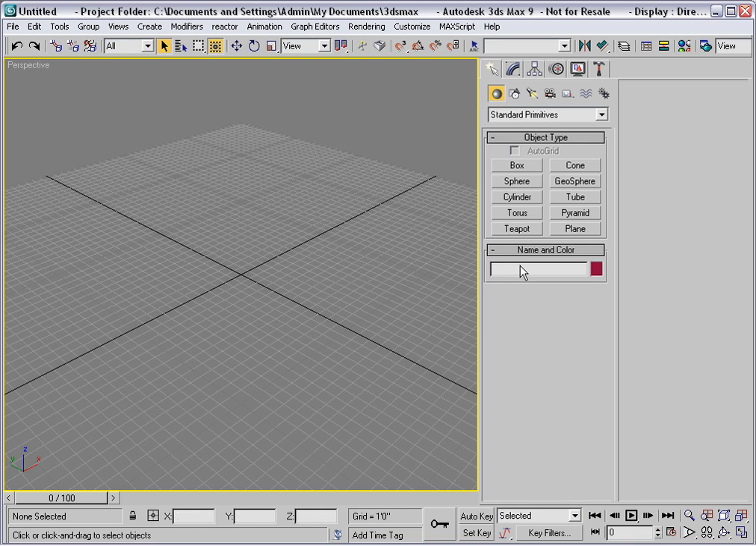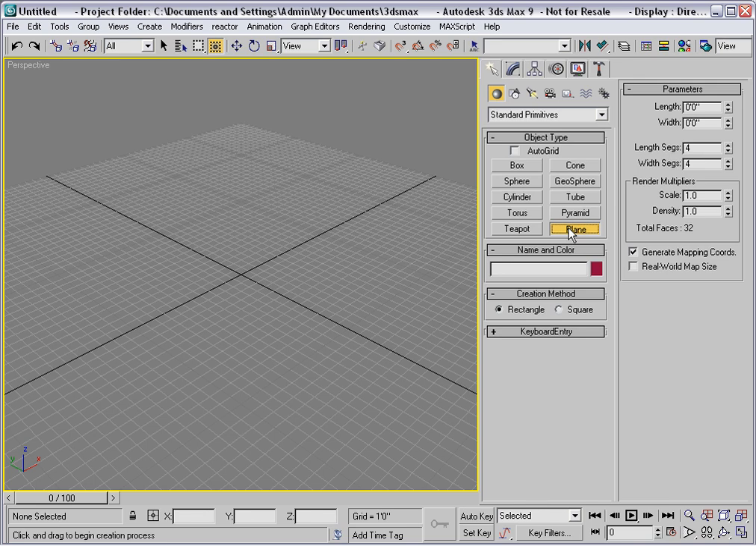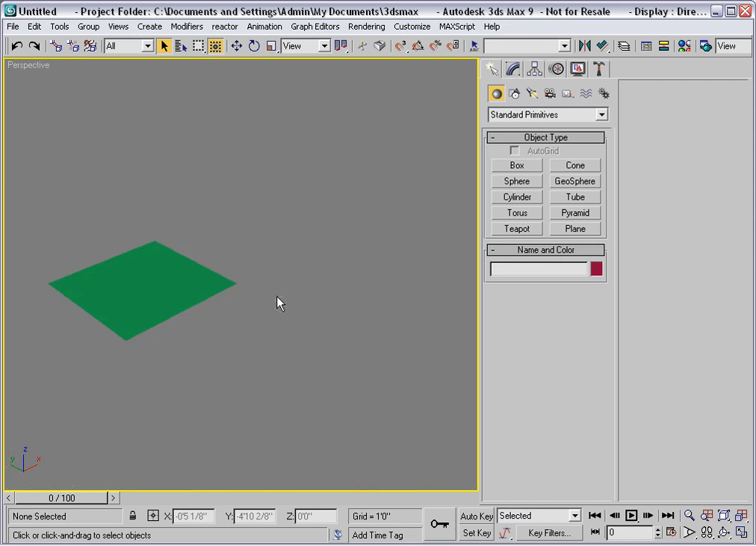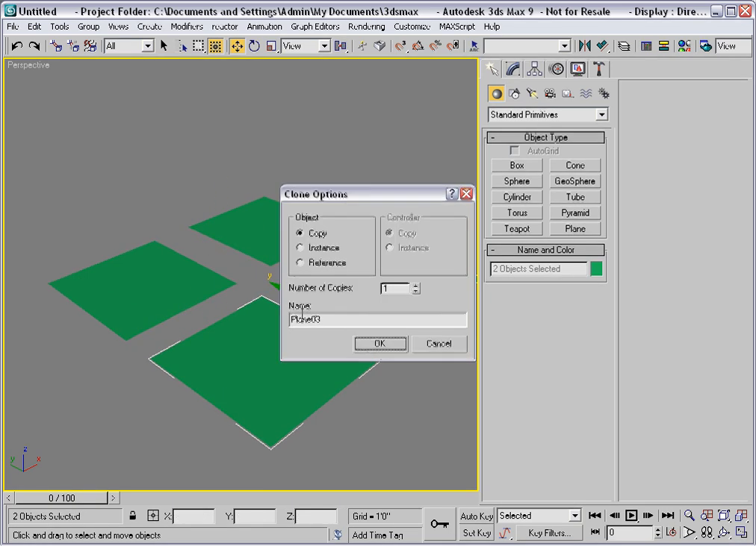I'll begin by creating a plane primitive with one segment in each direction, just to keep this as simple as possible. I'll make it square by making it 12 feet in length and width. Turn off the grid, and I'll copy this plane off to the side and then make another 2 copies like this.